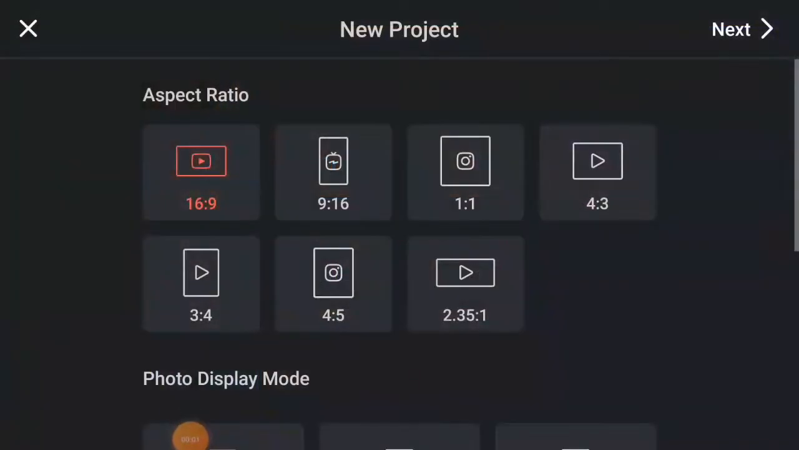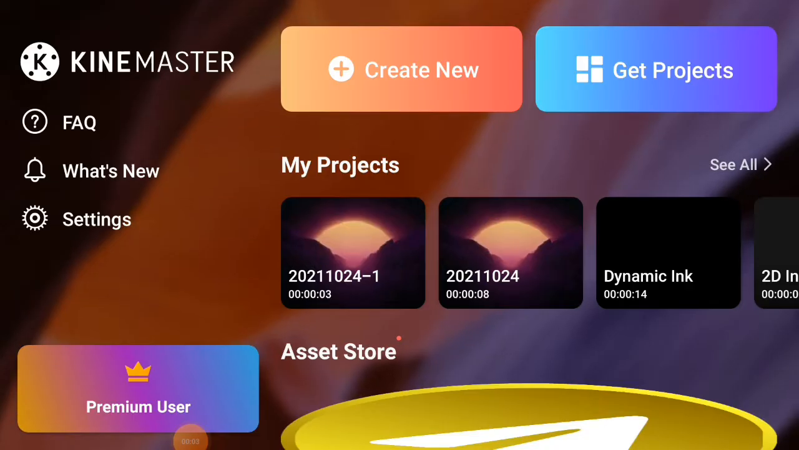So after searching light leak overlay, here we got many light leak overlays. Download any one which you like the most. If you don't know how to download videos from YouTube, then comment down. So after downloading the light leak overlay, open a new project in KineMaster and import the downloaded video.